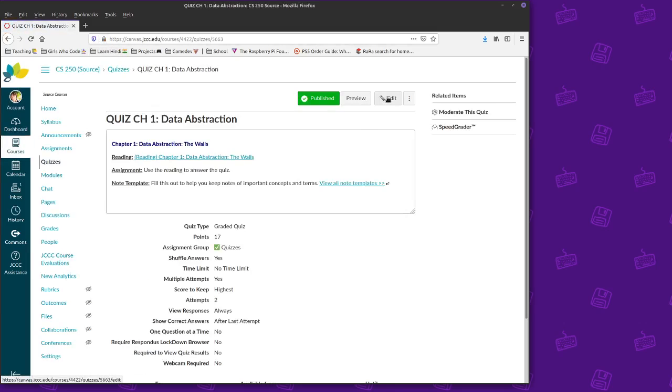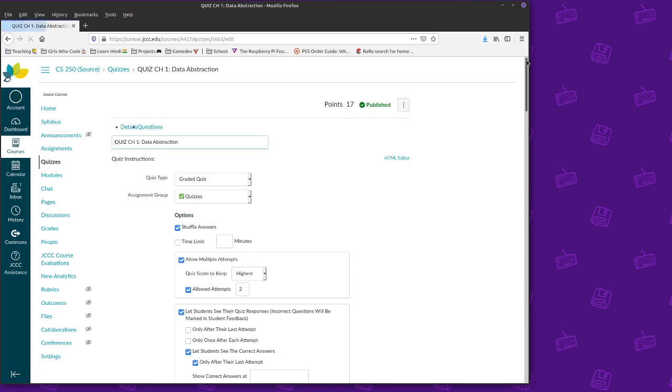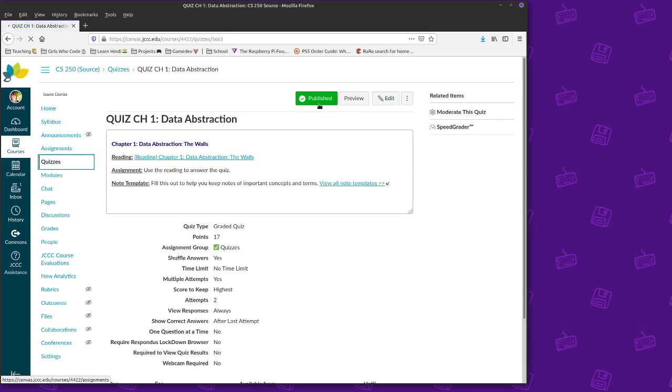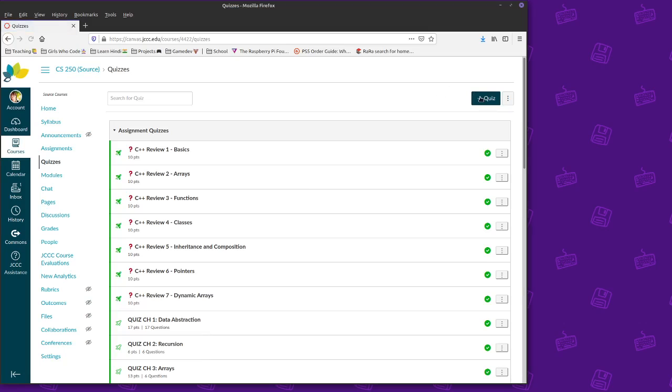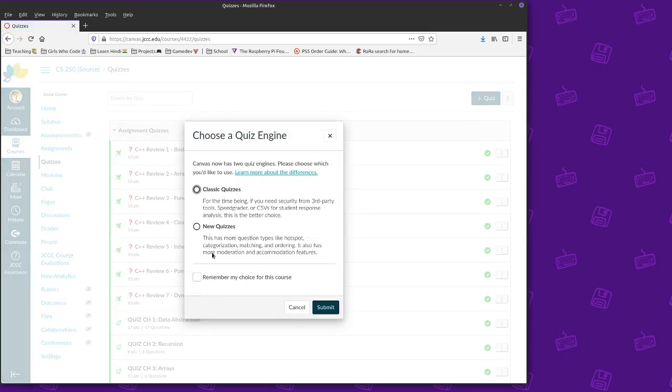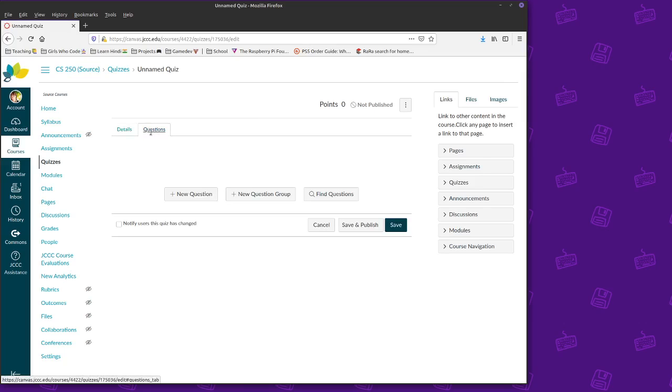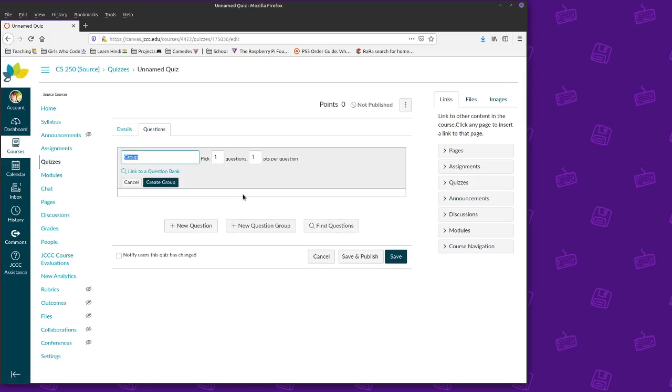Then another important thing are question groups. So before you do a question group, you need to be able to have multiple questions. So let's say I was writing a quiz where I want each student to have a different version of a question. Classic quizzes. So this is just our math test. Under questions, I can do a question group.